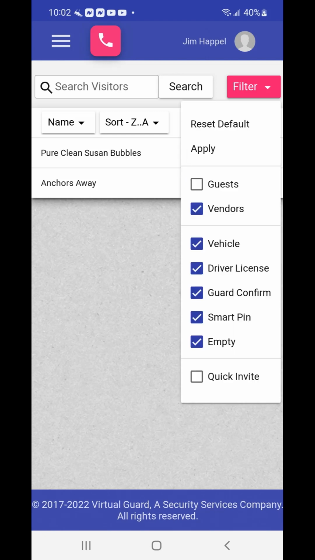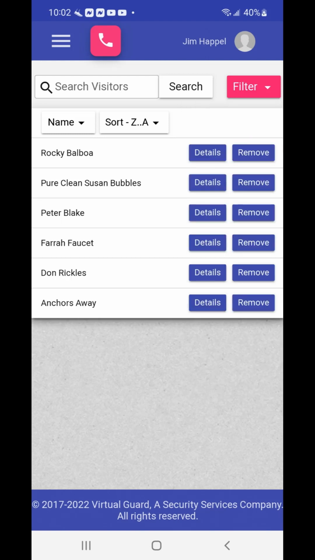To see all of your visitor list again choose the Filter button once again and choose the box next to guests to include both guests and vendors again. Choose the Apply button to apply the changes. The screen will now display all of your visitors again.